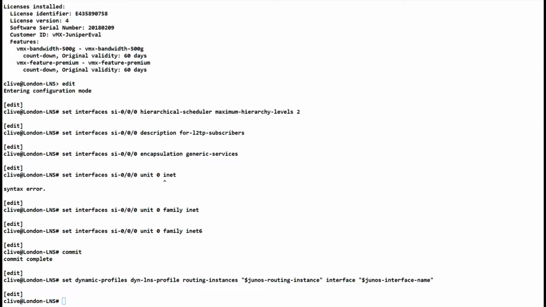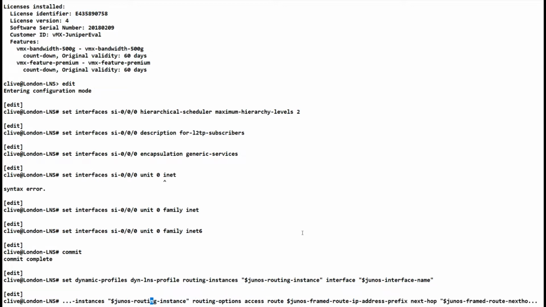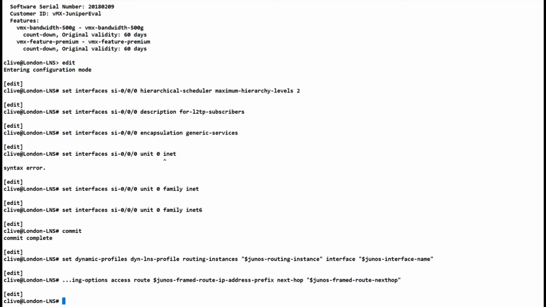We have to put next hop requirements in there, so we do that with this command. Let's go back so that you can see. Routing instances again. Okay, so there's the whole command, and there's our next hop at the end. We're basically telling it the framed route IP address next hops. This is going to be from the RADIUS as well, so we'll enter that one.